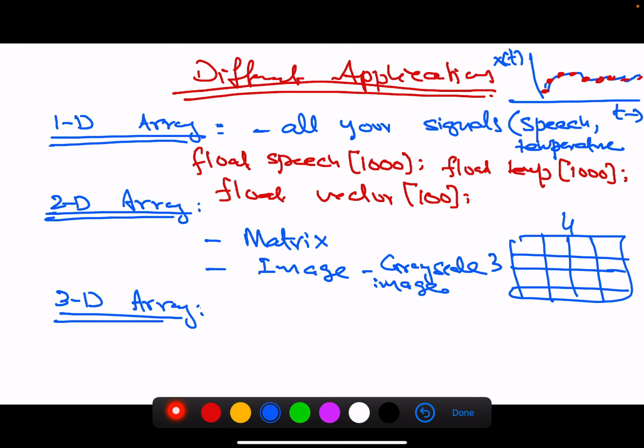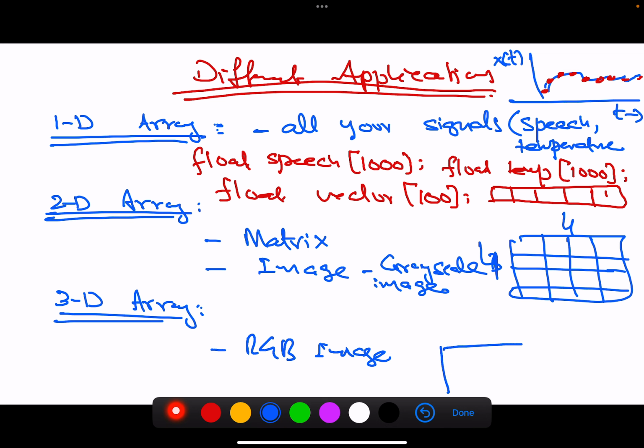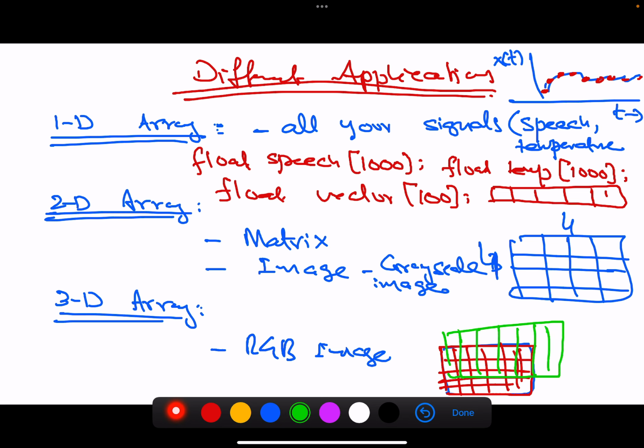Let's say 3x4. Sorry, 4x4. And here it was just a 1-dimensional thing. Here it is 2-dimensional. So what about 3D? It could be an RGB image. Okay, so what do we mean by 3D? So this is the red image, G, same, and B.